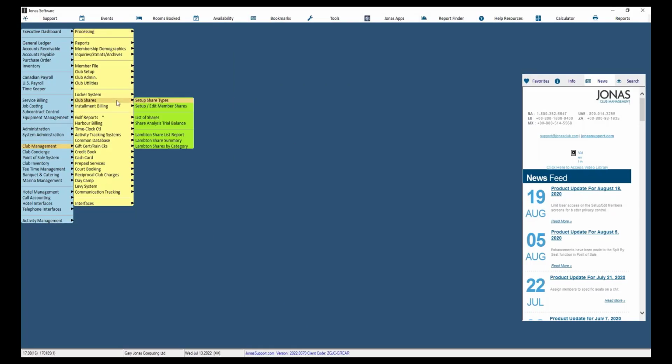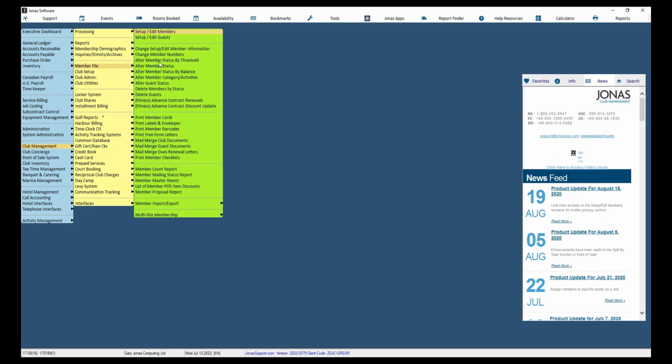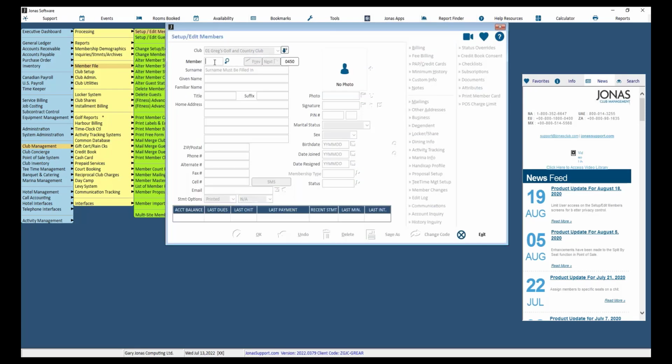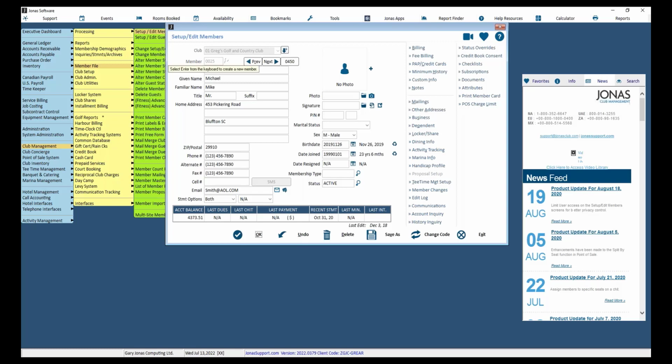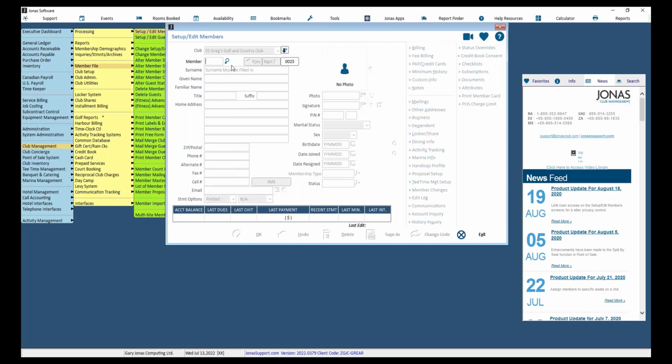So let's say I'm the membership coordinator at your club, and I'm going into Jonas here to add a new member into the system. I'm going to start off the way I normally would. Let's say we'll enter in our new member number. Oh, sorry, choose a new member number here. And then I'll enter in my member's name. Let's say I'll add myself into the system here, Greg Archibald.